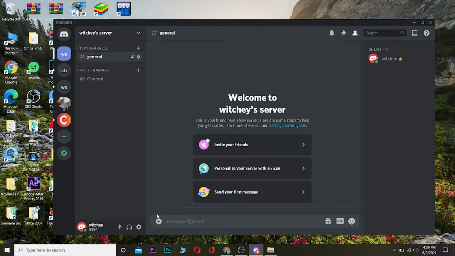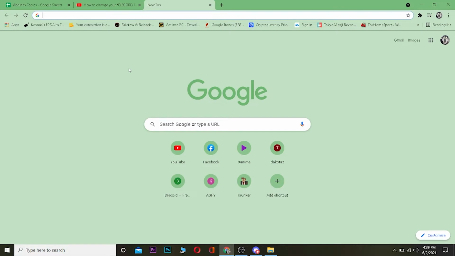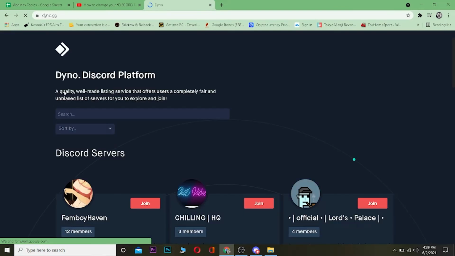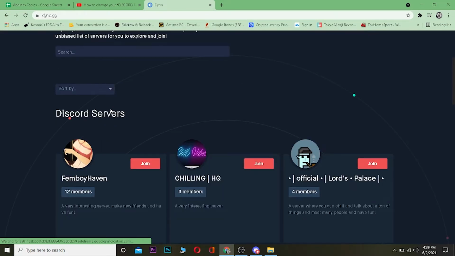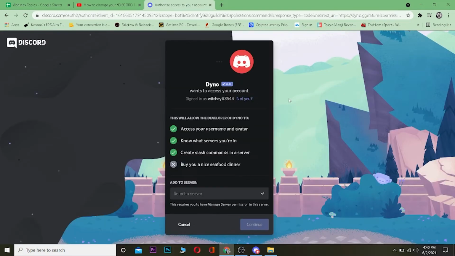So first, after creating a server, you want to add Dino to your server. To add Dino to your server, go to your Google browser or any search engine and go to this website called dino.gg. After you come over here, where it says add to server, click on add to server, and it's going to take you to this website.